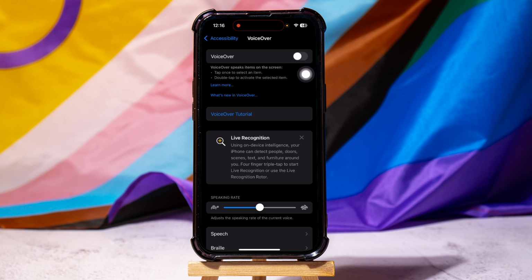Keep in mind that turning off this feature will stop your phone from reading out the contents on your screen. Doing this, you get more control over how you use your device. Following these steps, you can easily turn off blind mode on iPhone.